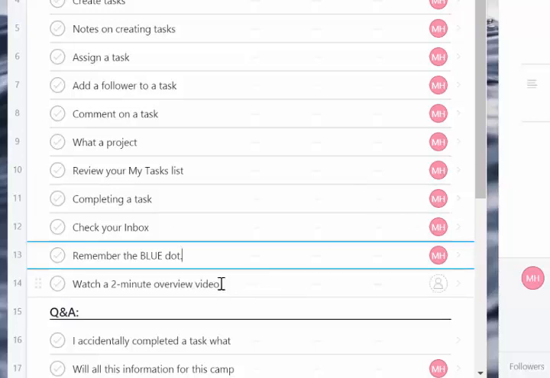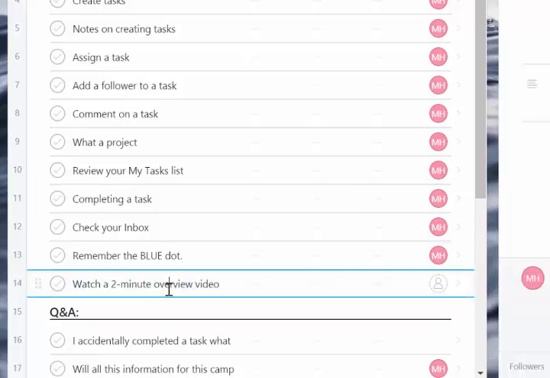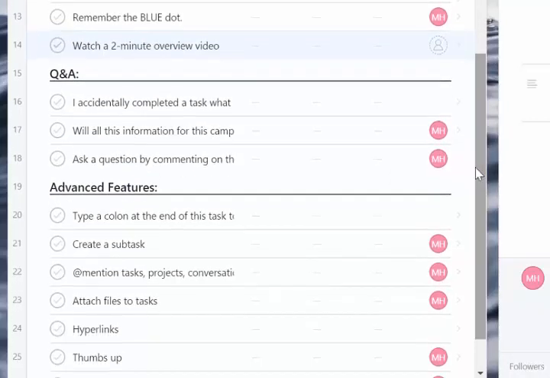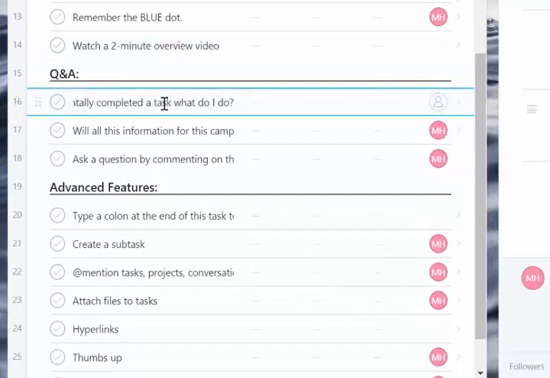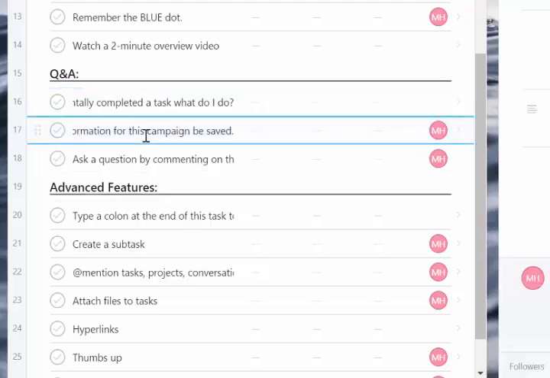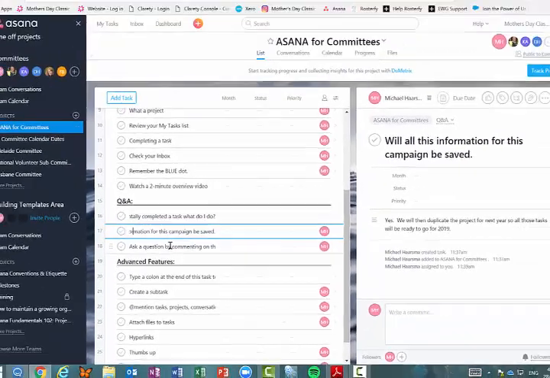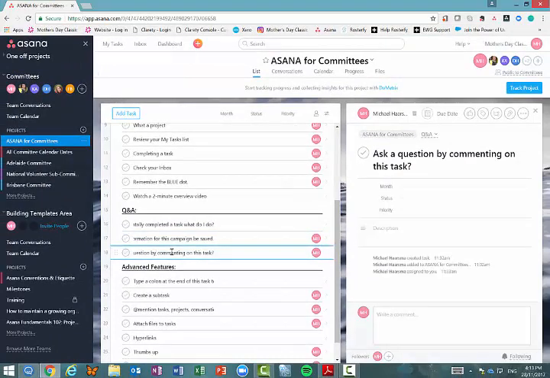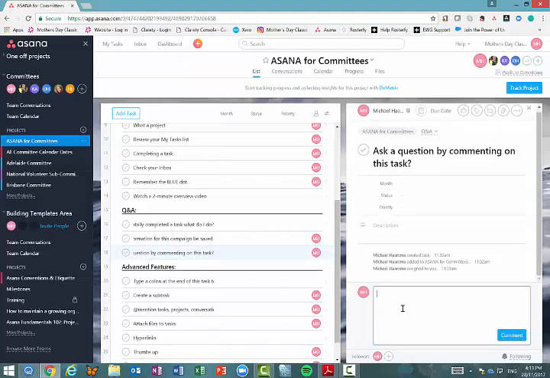Keep in mind there's a short 2-minute video you can watch, which is on this ASANA for Committees project, which you can view at any time. And also we'll build out this Q&A as we go. So as I said, what if I've accidentally completed a task? What do you do? And will all this information be saved? Yes, it will. And also, if you've got any other further questions when you start using this, then please just come in here and write a comment, I'll see this and I can actually follow up and give you an answer directly to you. And if it's good for everyone, I'll actually add it into this project here so it does extend.